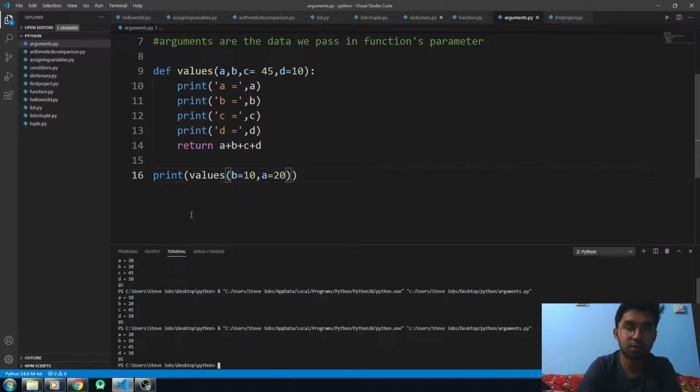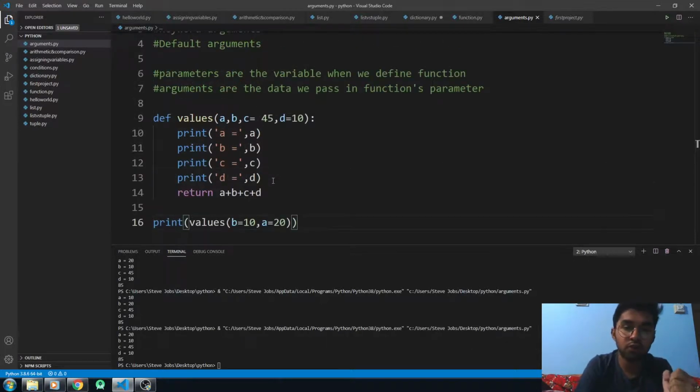One last point of this video is that whenever you want to use positional, keyword, and default arguments all together, you have to put them in order. First you write the positional arguments, then you come up with the keyword arguments, and in the end you come up with the default values.